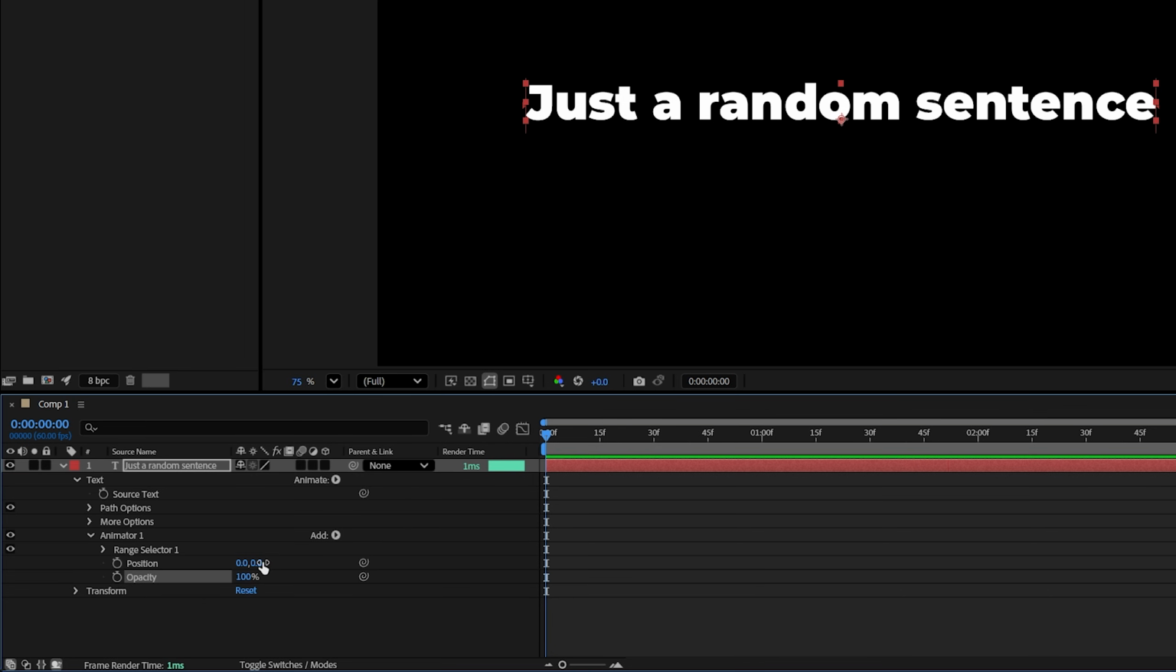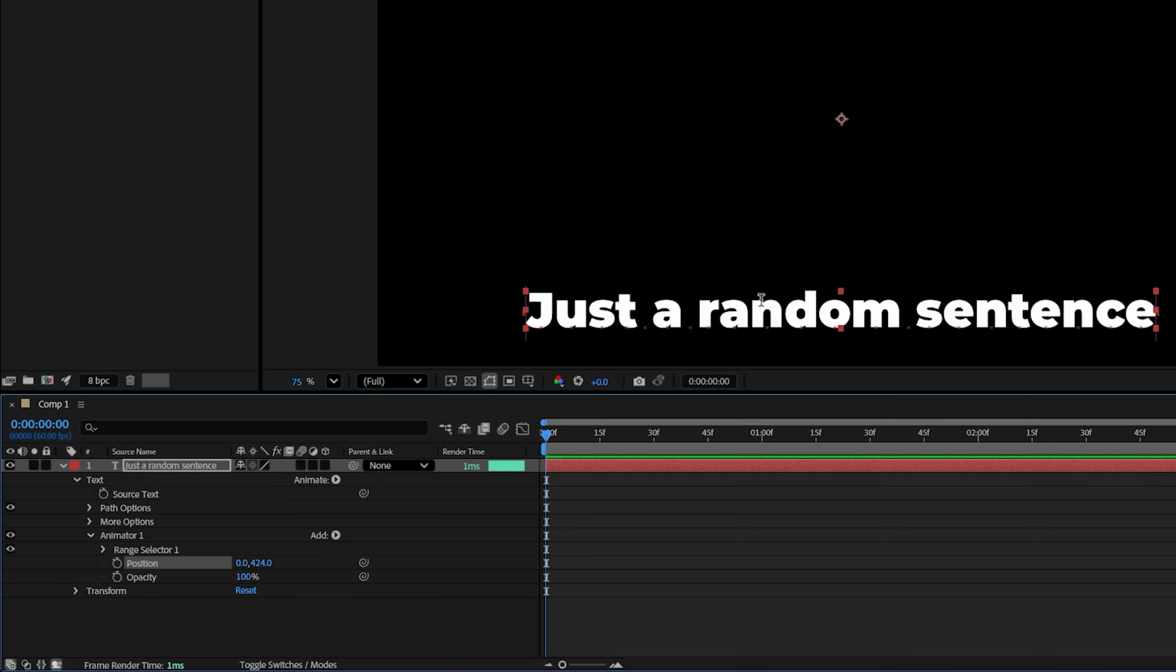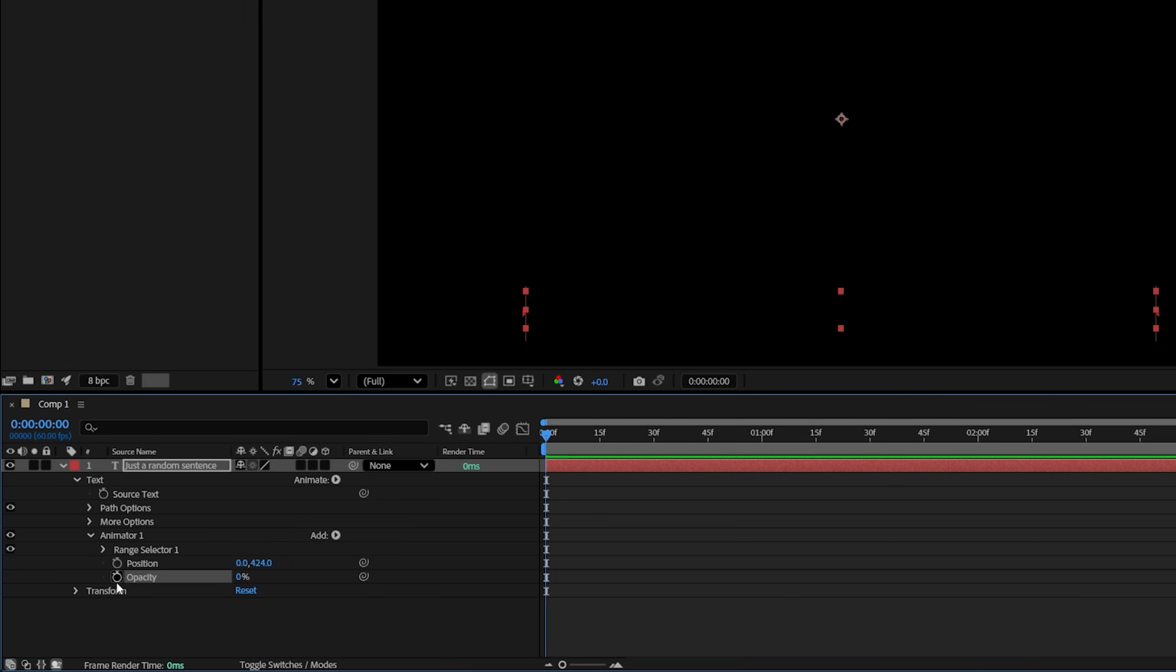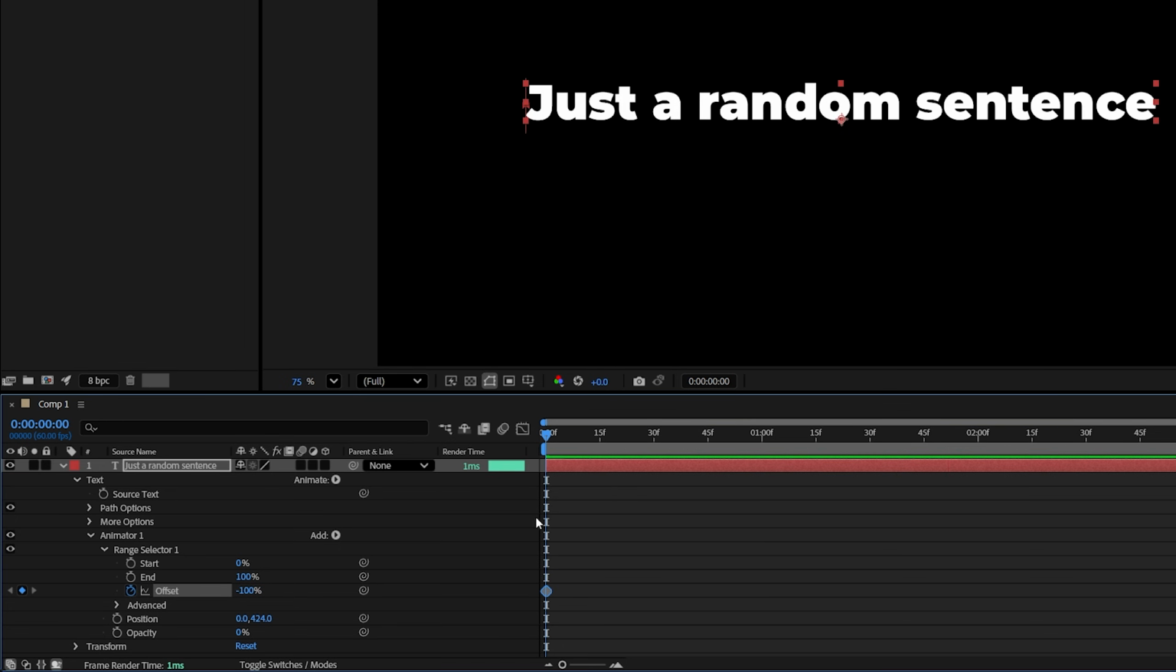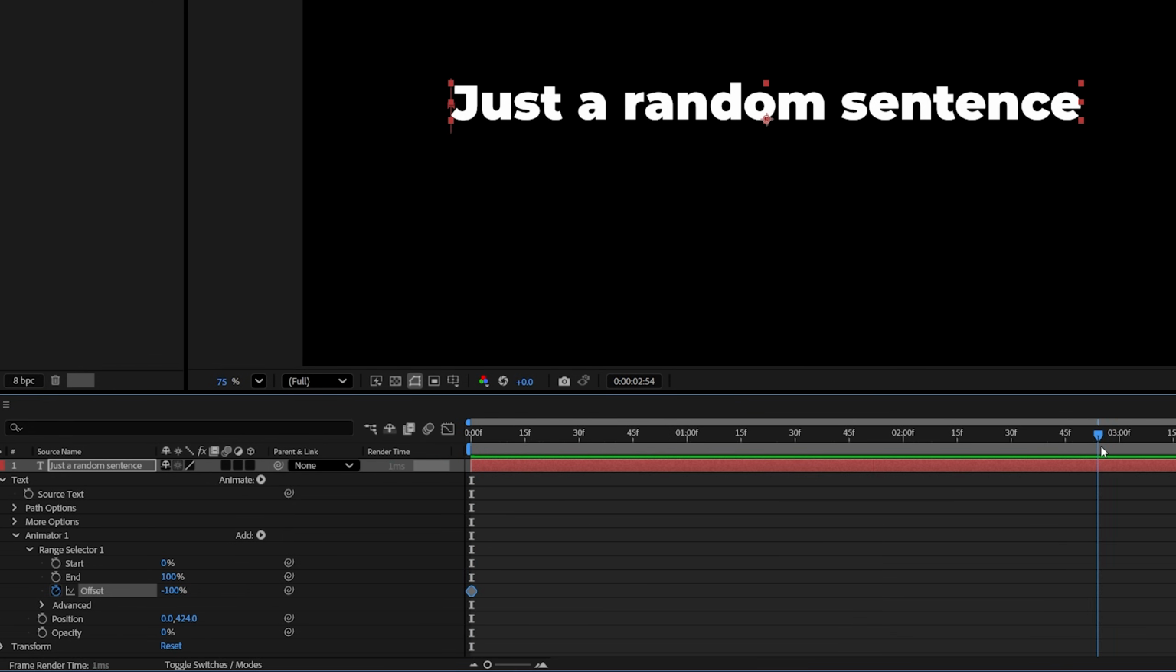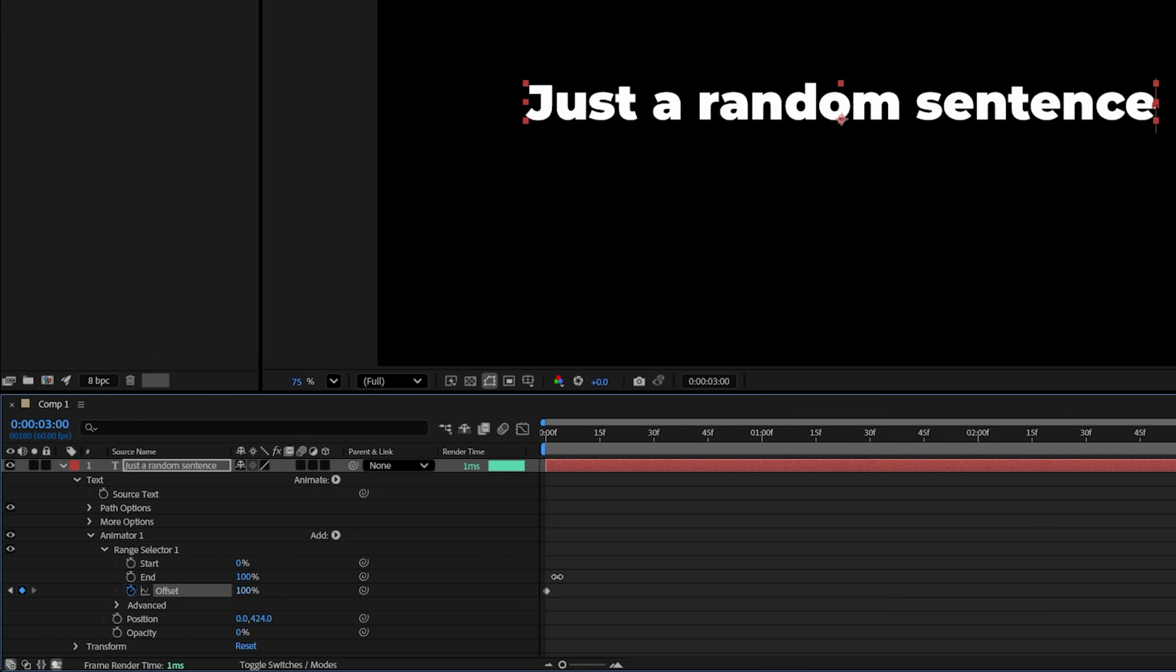Now increase the second value for position. This will make sure that the text animates from the bottom to the top. Then decrease opacity to 0%, expand range selector 1, create a keyframe for offset by clicking on a stopwatch icon, then set the value to negative 100% at the start of the layer, then go a few seconds forward, and increase offset to a positive 100%.